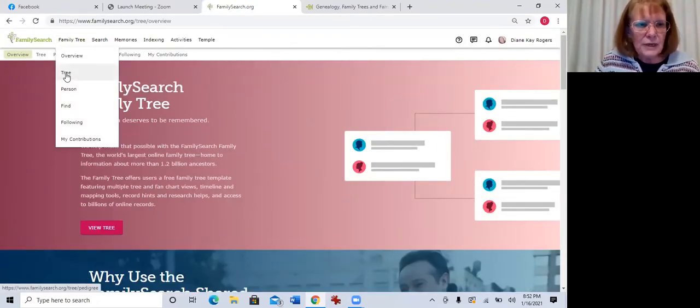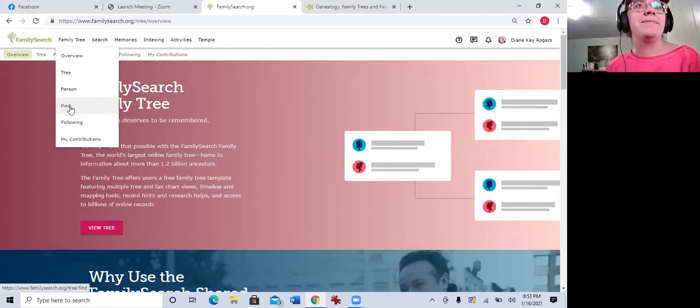But here's where I go to see my tree. Now they have tree, person, find, following, my contributions. My contributions is just to tell you what you have contributed to the family tree. Following, I'll tell you what that means. It's just sometimes, well, a lot of times people are disturbed because their tree gets changed, especially when they've done a lot of research and there's questions about it and people keep trying to change it. And so what they can do is they can tag it so that they are notified if there's any changes made. And so it's like with Facebook, it will give you a list of everybody that you're following. Okay. And then find to see if you want to find a person.